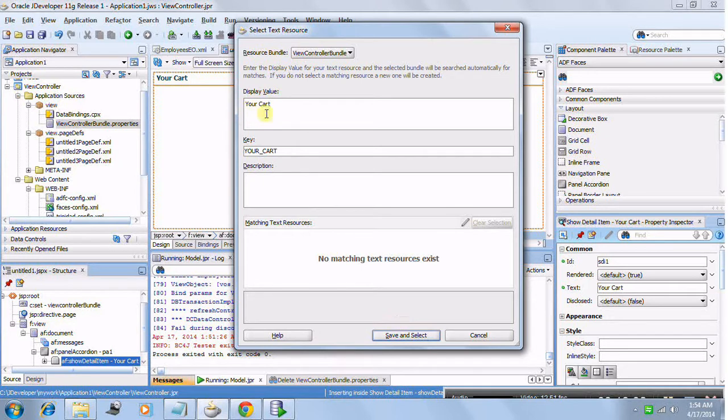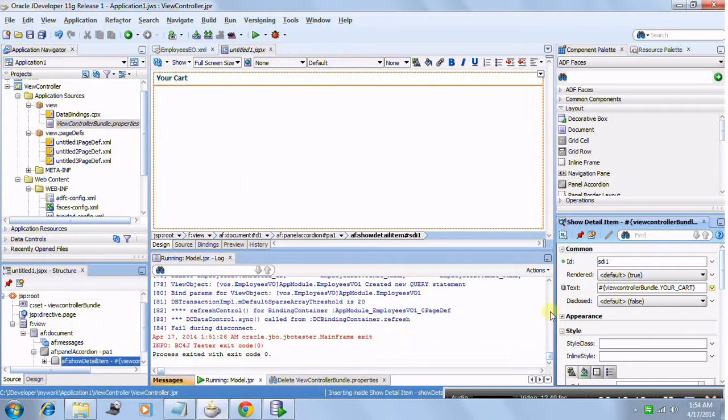So you can save and select right now. This is the first time you are providing this value, so it will ask you to save and select inside this resource bundle. So you can go ahead with that, and see here it has changed to a binding, basically. So now the hard-coded string is not present, right? So now you can access it with this help.